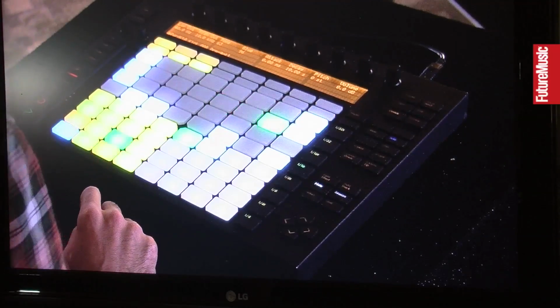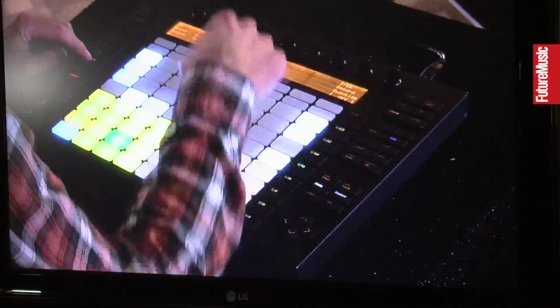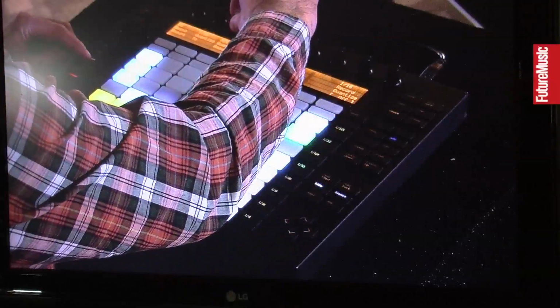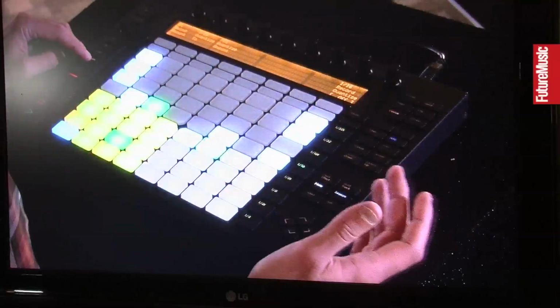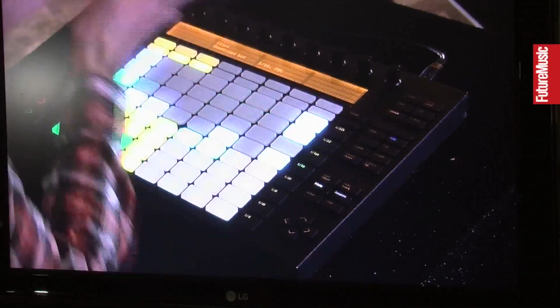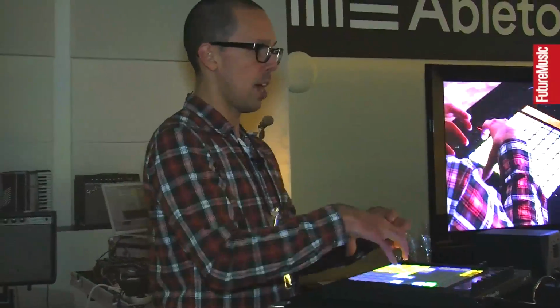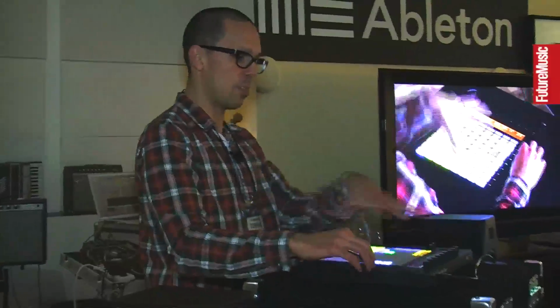And then punch out when I'm done. If I want to quantize that, I can hold down this quantize button to get a whole bunch of quantization options. Let's say I want to quantize to 70-something percent, so it's still a little bit human. Then when I press the quantize button, it snaps everything part way to the grid, but not all the way. So that's step sequencing and real-time playing at the same time on the same set of pads.